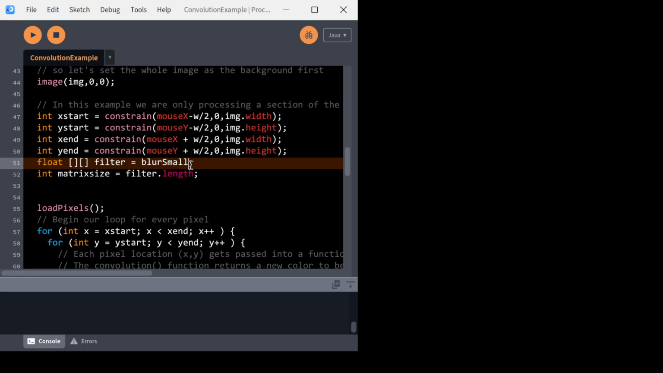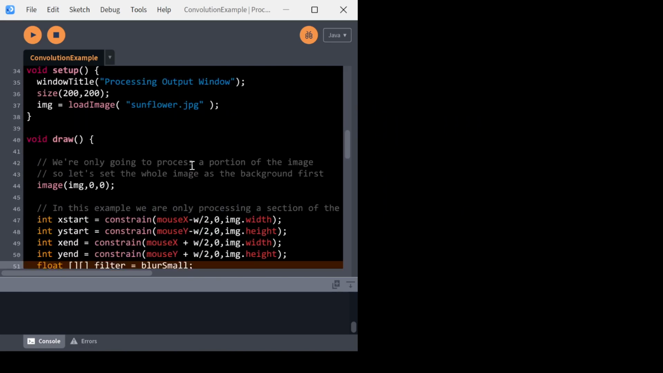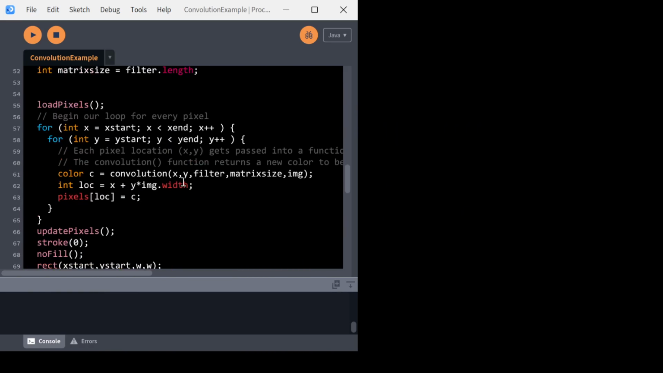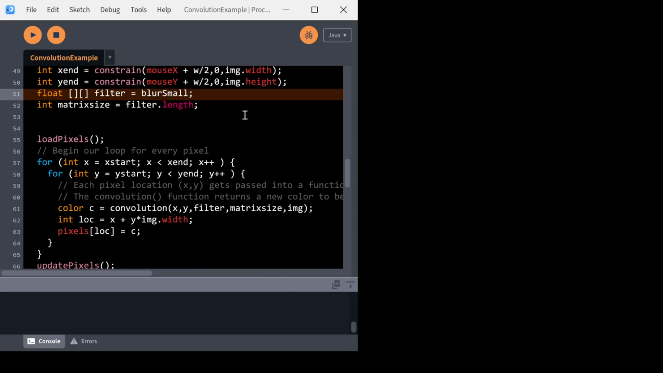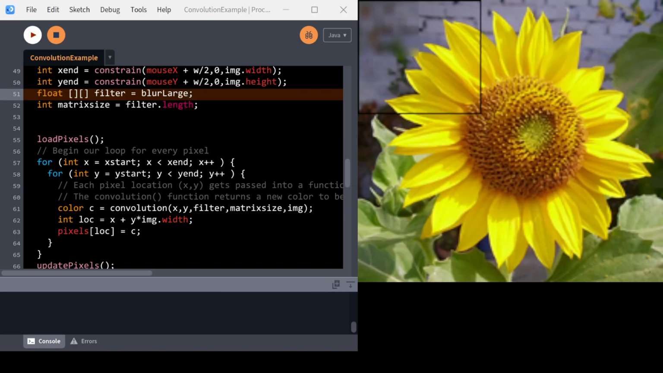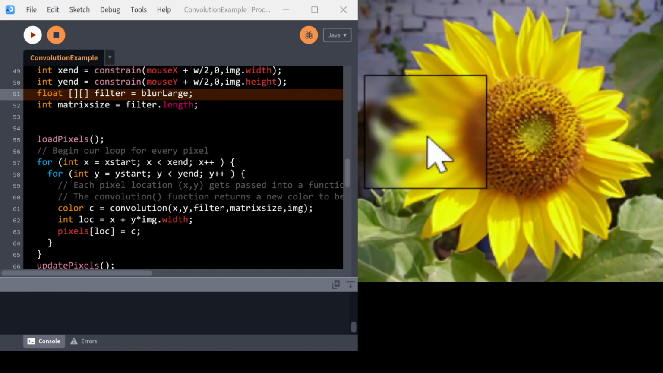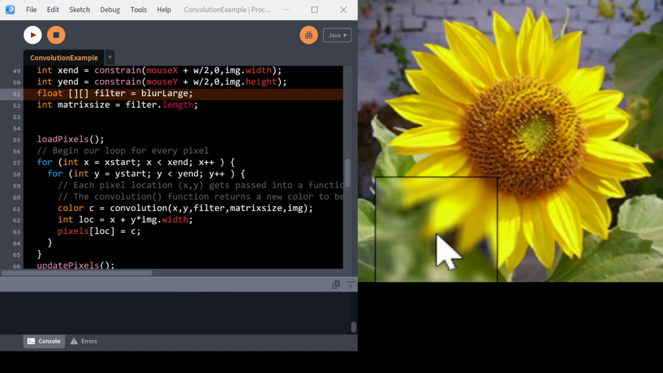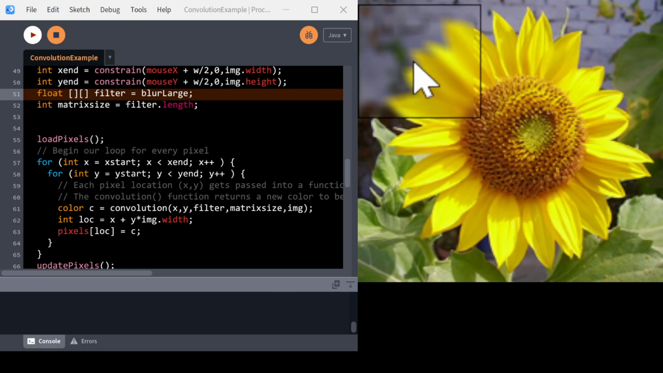Let's change this to blur large. There we go. Right, now this is a lot fuzzier, right? Because now we're blending 48 pixels into one instead of 25 or 9.